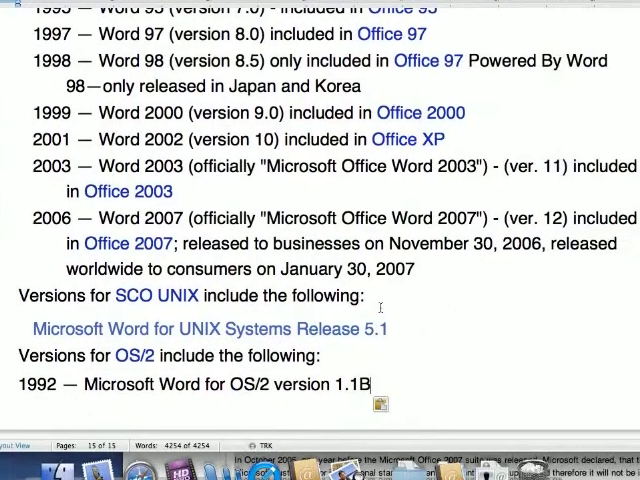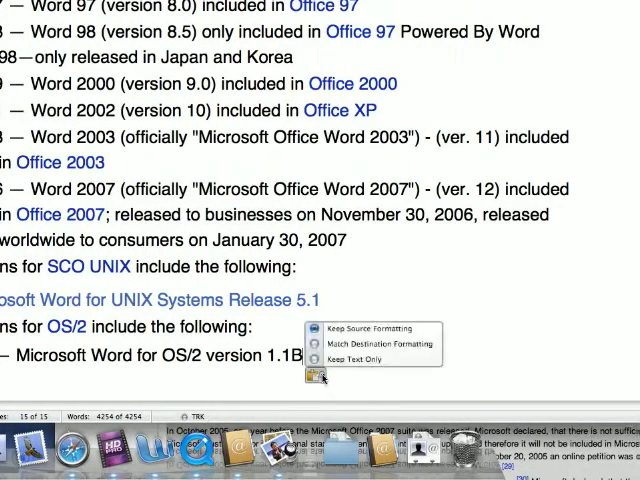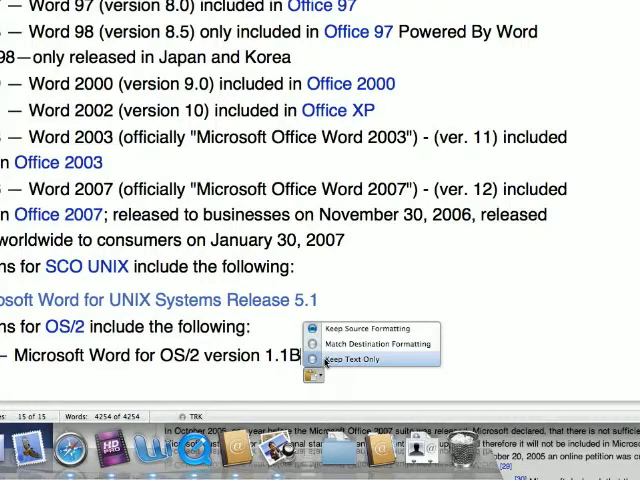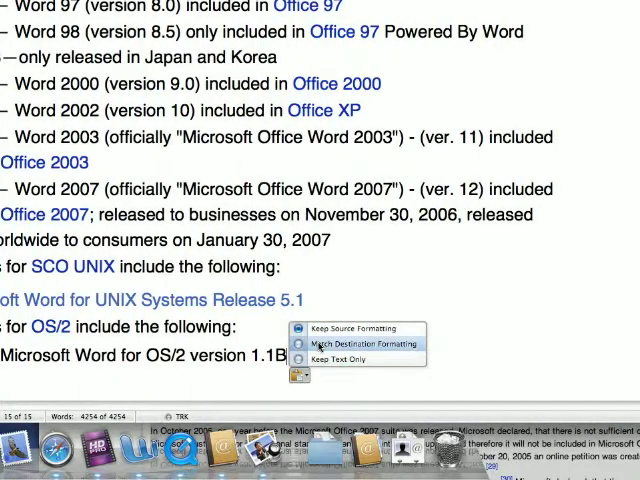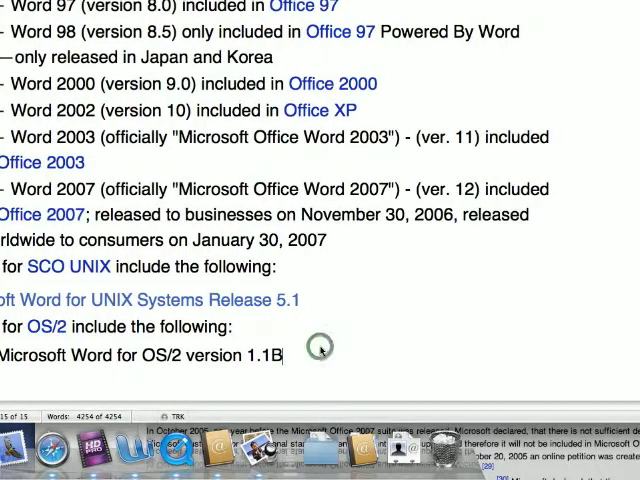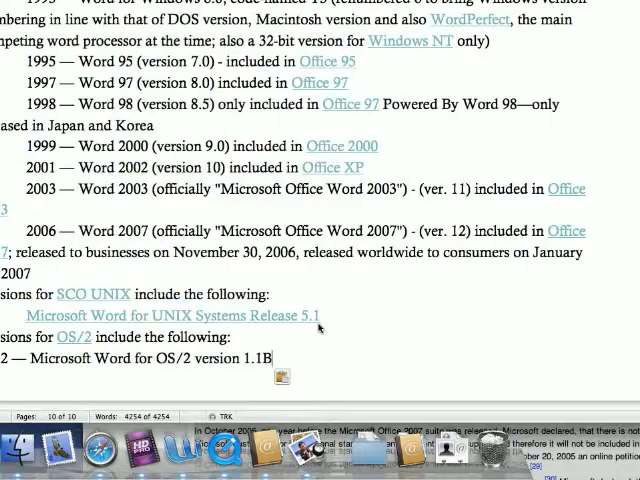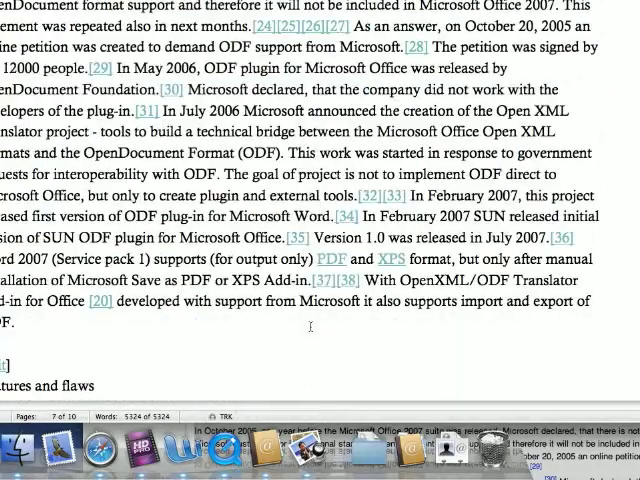Now, when you paste into Word, you'll see this little thing here, Paste Options. You can click that, and you can keep the source formatting, match destination formatting, or keep text only. Now I'll click Match and see what happens. Not bad. But I still have this.